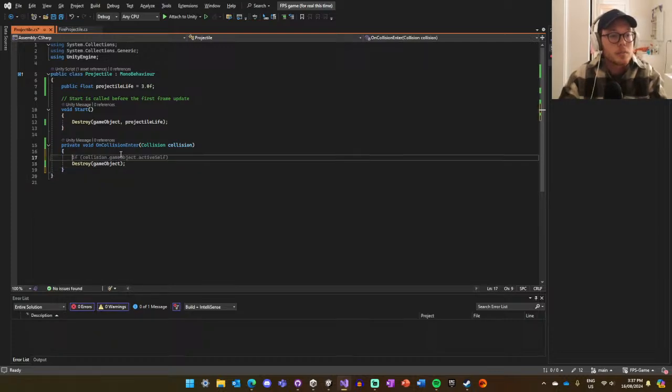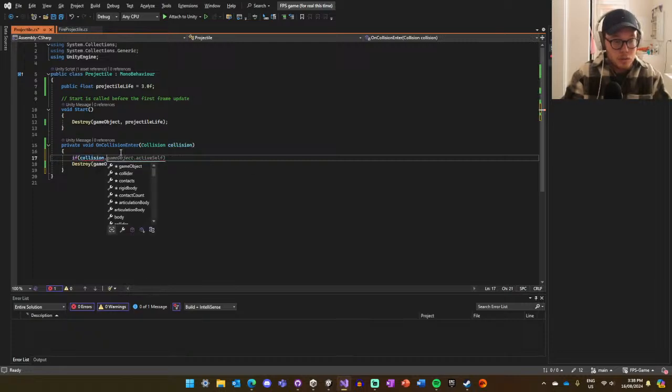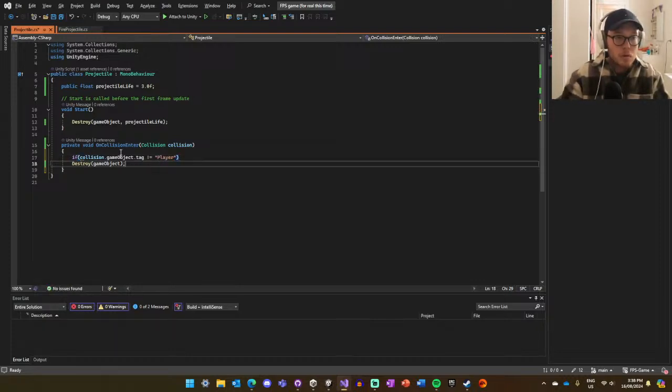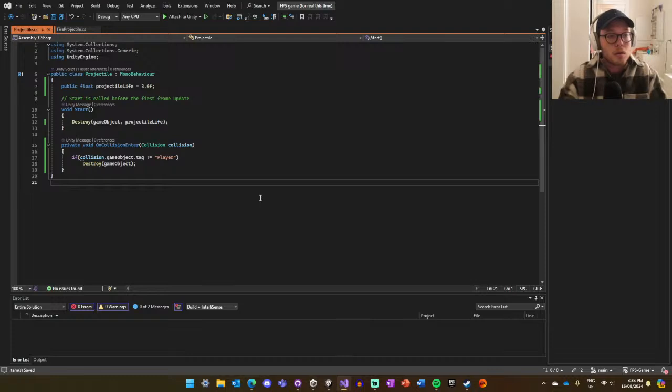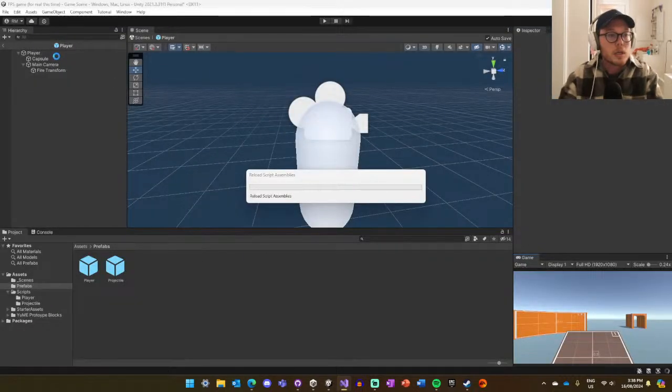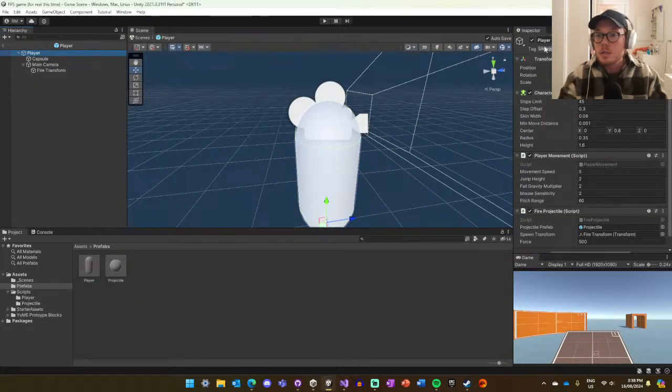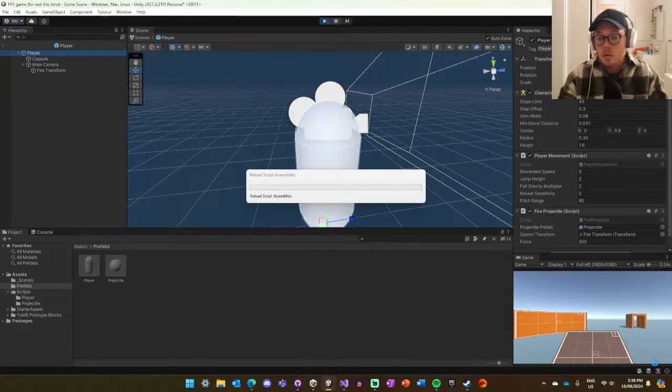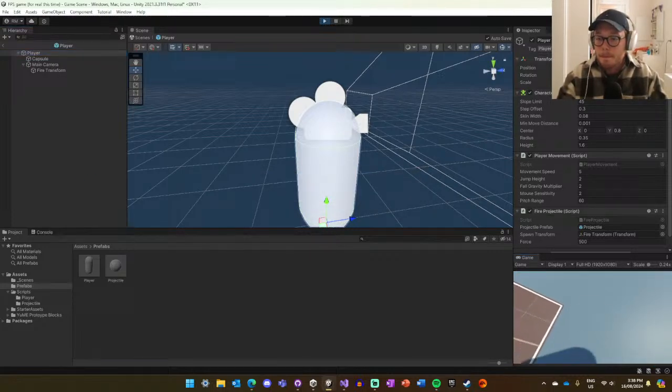No, it's just in here. If collision.gameObject.tag does not equal player, do that, and make sure that he is tagged as player, because that's where the, yep, that's what that is. So, there we go, that's better.